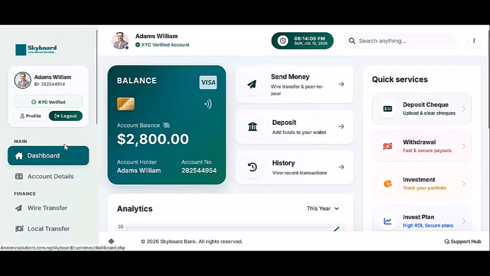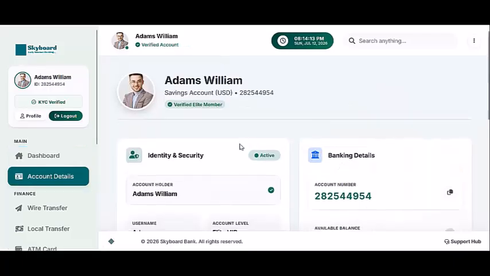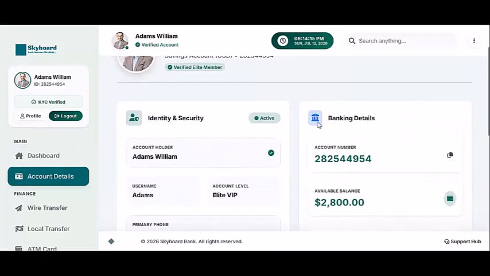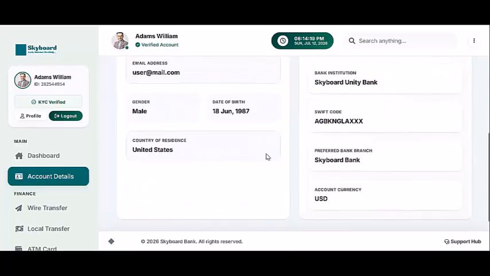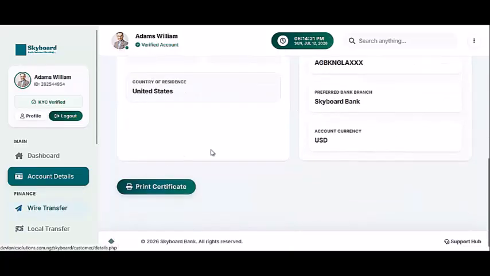Okay, so this is the dashboard here. So here you have your account details. In account details, you can see the details about your account number, your account holder, and other information here. So we have your wire transfer.